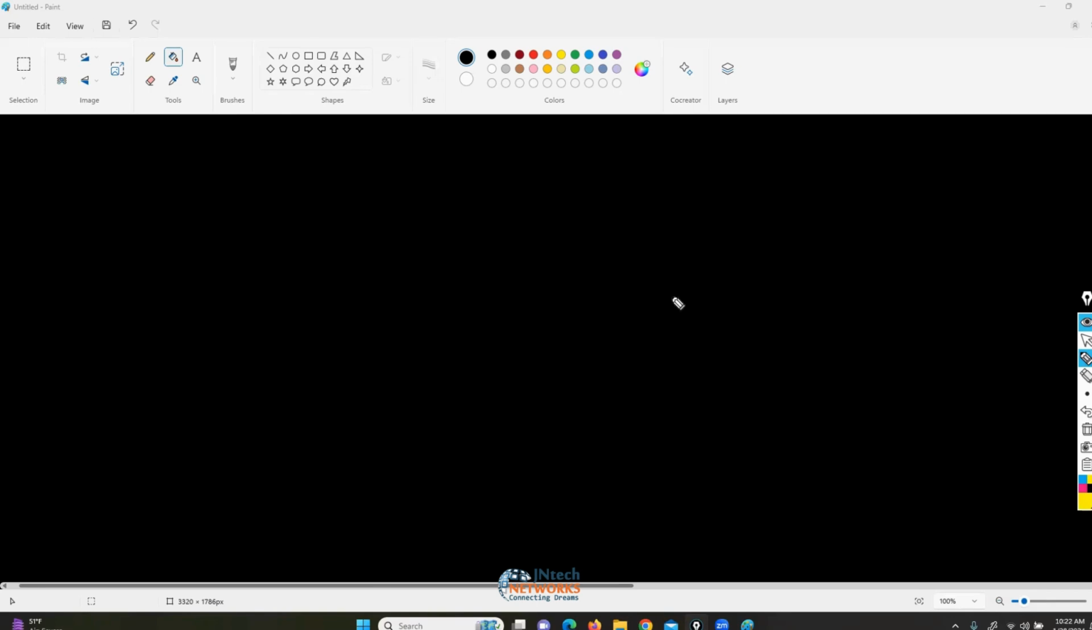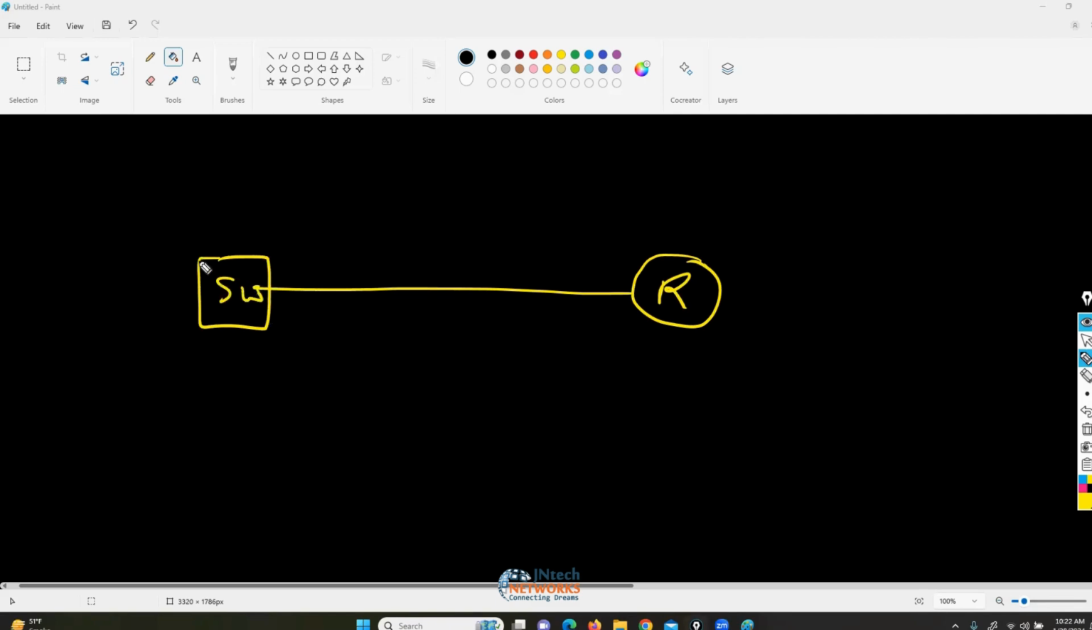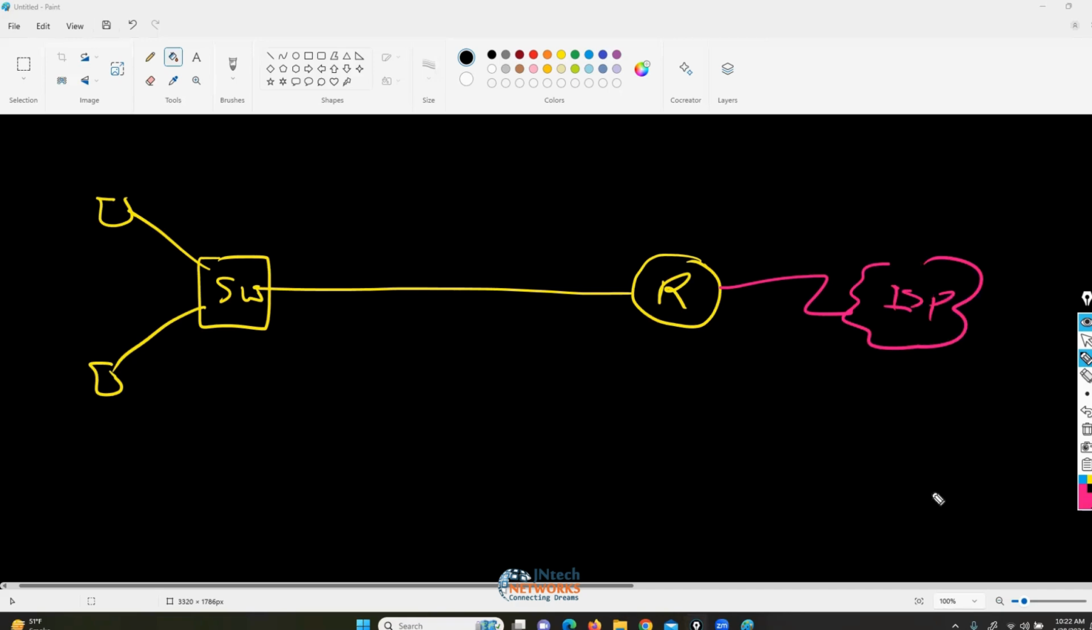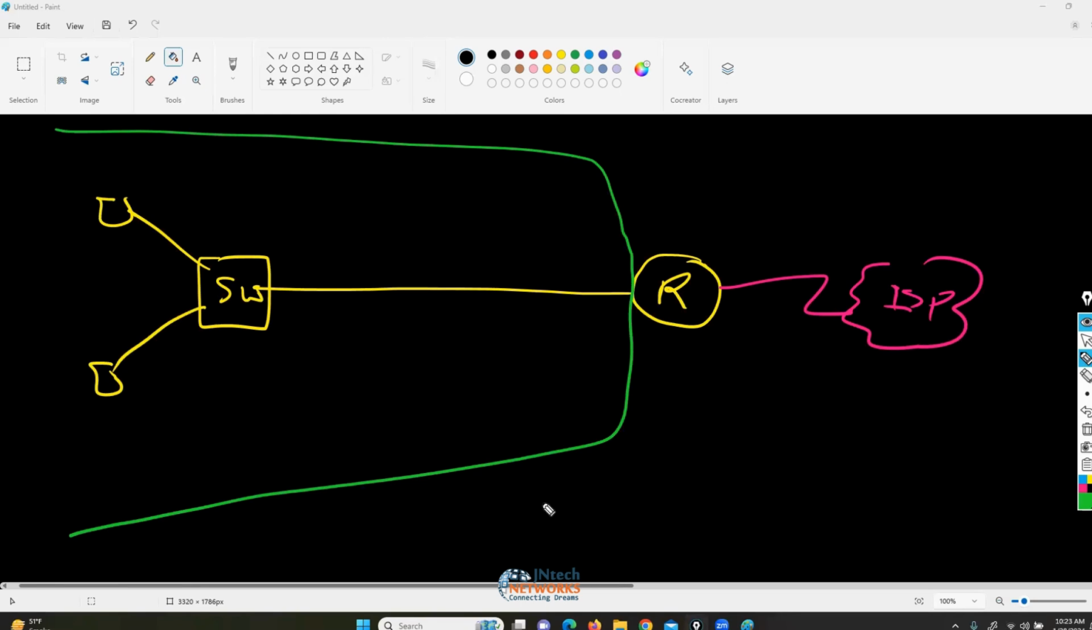Here I'm working in a routing switching network. I have a router. This portion is your LAN portion, a switch. This side is the public side network, the ISP portion. In this topology we have two network segments. This is your LAN portion, LAN segment, LAN subnet. This portion is your WAN side network, WAN subnet.